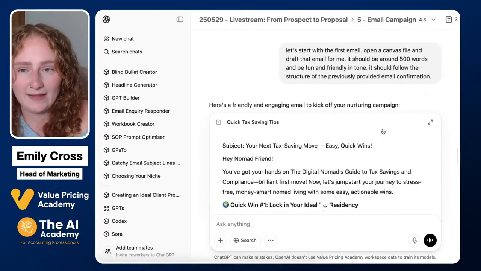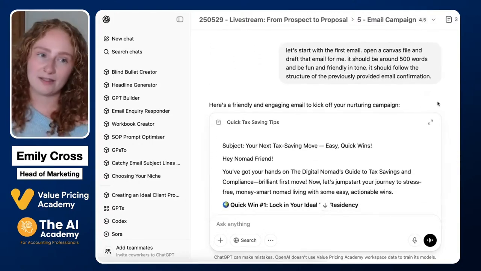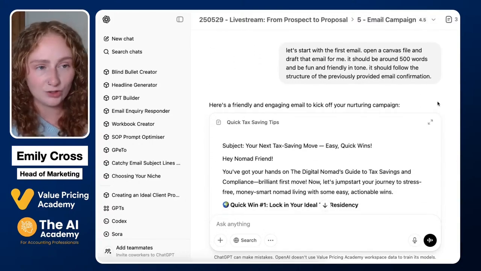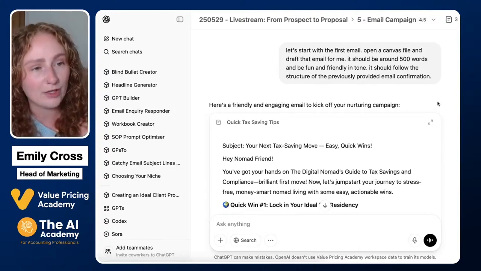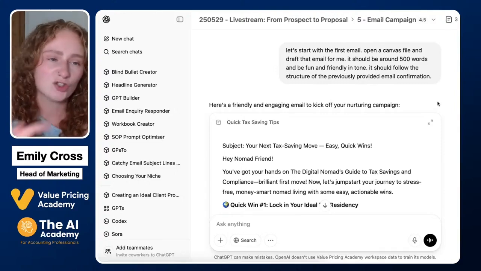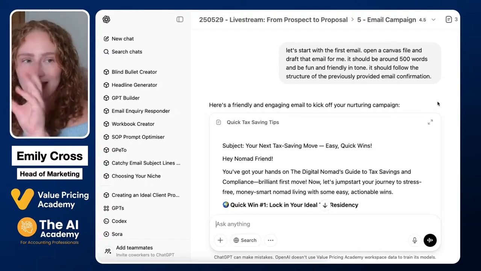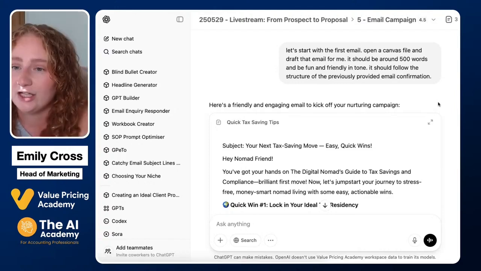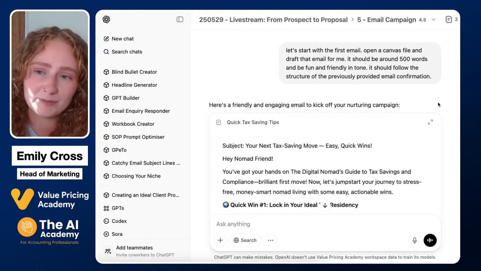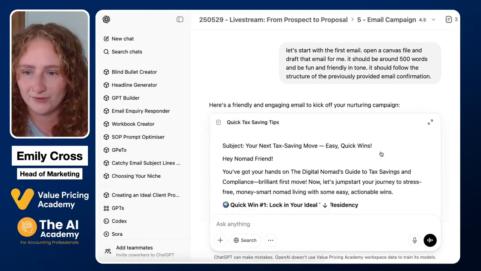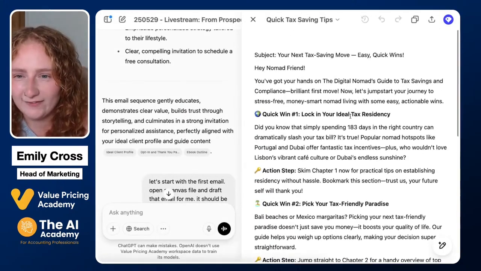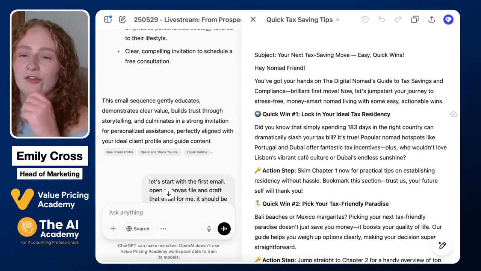So now that it's given me that outline, we're doing the same thing that we did there with the ebook, where I don't say just make me the emails. I'm saying give me the outline first, and then we can go and flesh those out, because it's just going to do a better job when it's only got to handle one email at a time. It should follow the structure of the previously provided email confirmation. So I'm just giving it that extra bit of information. When I open this Canvas file, I now have the first email.